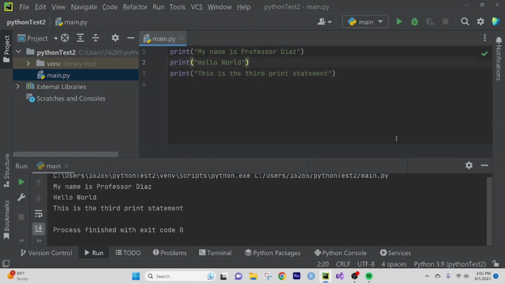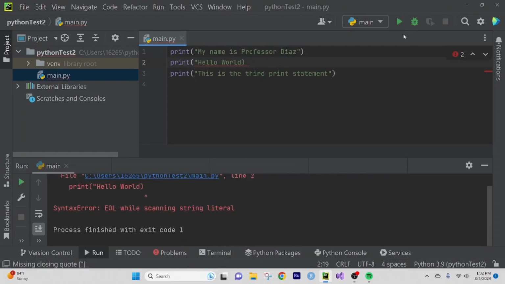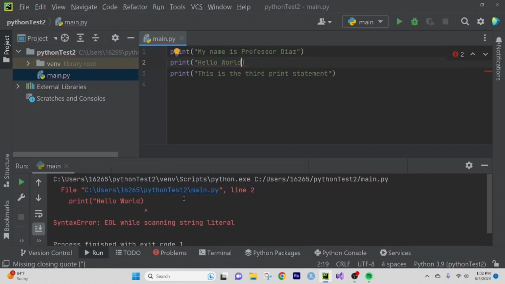So now I'm going to get rid of a quotation mark, and I'm going to try to run it, and it should give me an error. Yeah. So EOL while scanning string literal, and I want to be able to debug this. So what I'm going to do is first look at what it says. Okay, it says that this is happening on line 2.